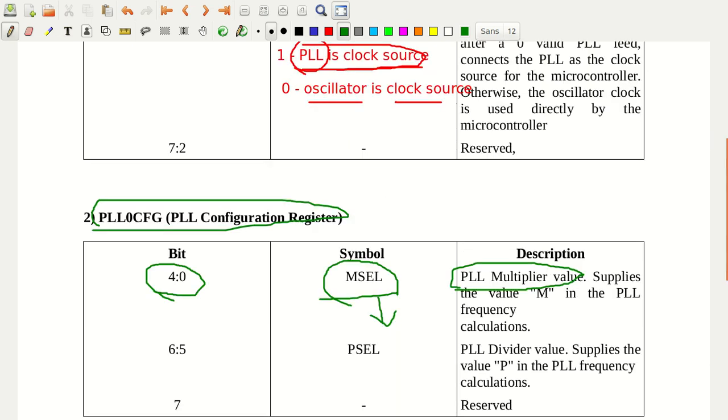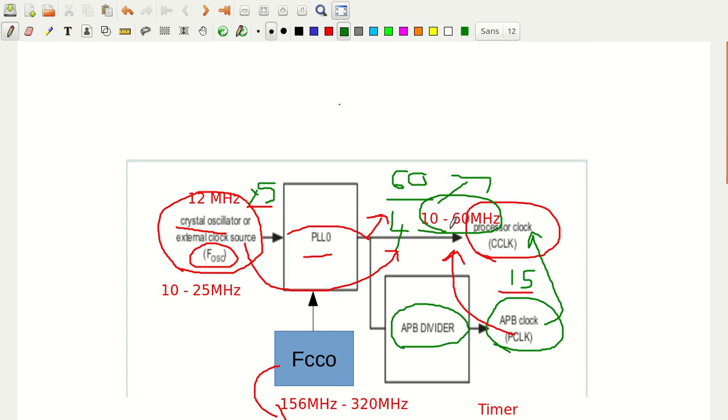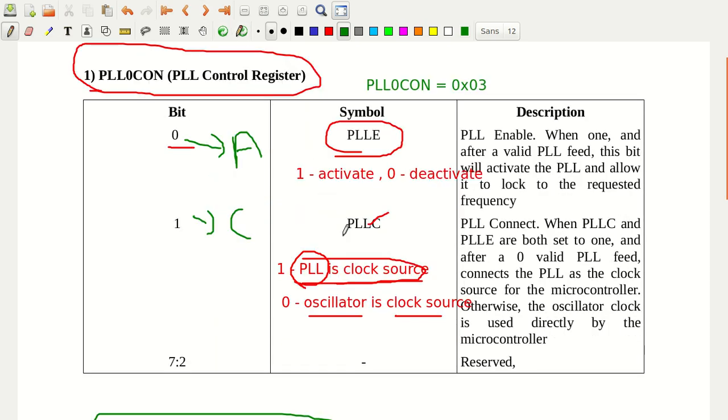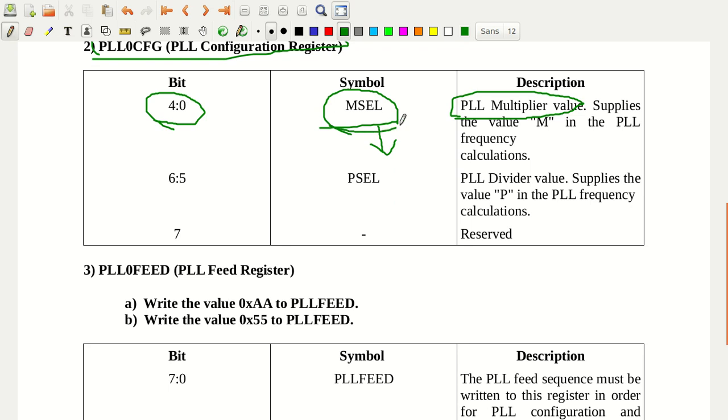Because there we looked at this: it is a multiplication of the crystal oscillator frequency. What value it is going to multiply is decided by this MSEL value. That's why it is called multiplier select, or PLL multiplier value. We shall look into this. Obviously, the MSEL value is always M minus 1. We will look into that.